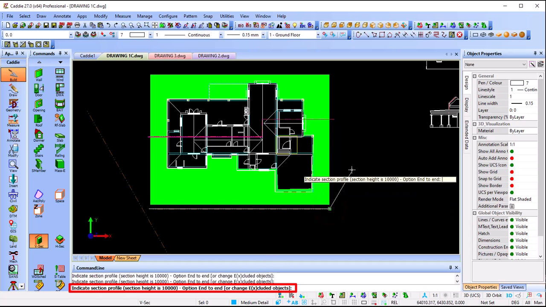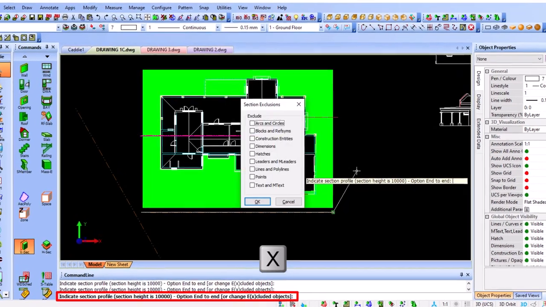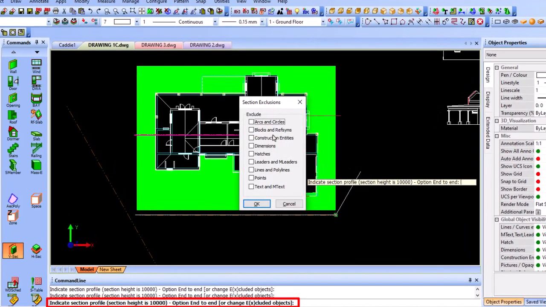Now before you say E for end, in the command line it asks: indicate section profile, option end to end, or change excluded objects. So I'm going to press X to add exclusions. And now it asks what I want to exclude. In this case, I know there are arcs and circles involved, there are hatches involved, and there are also lines and polylines on that one wall. So I'm going to say OK.